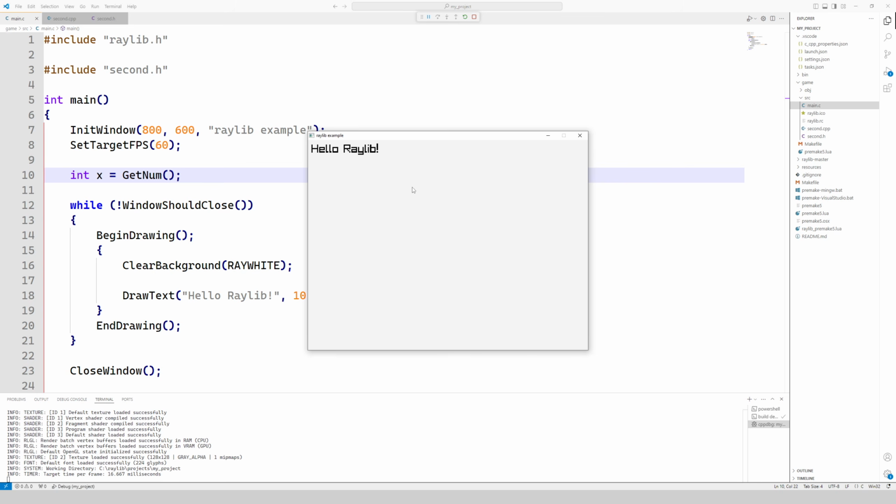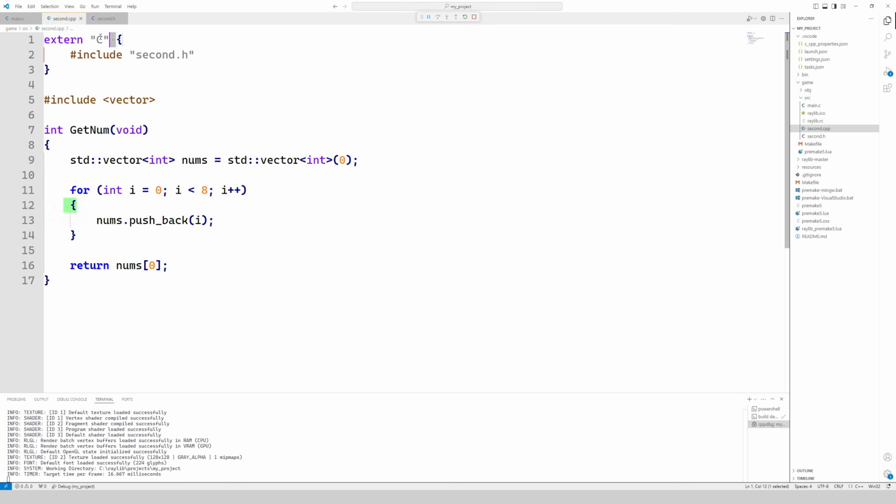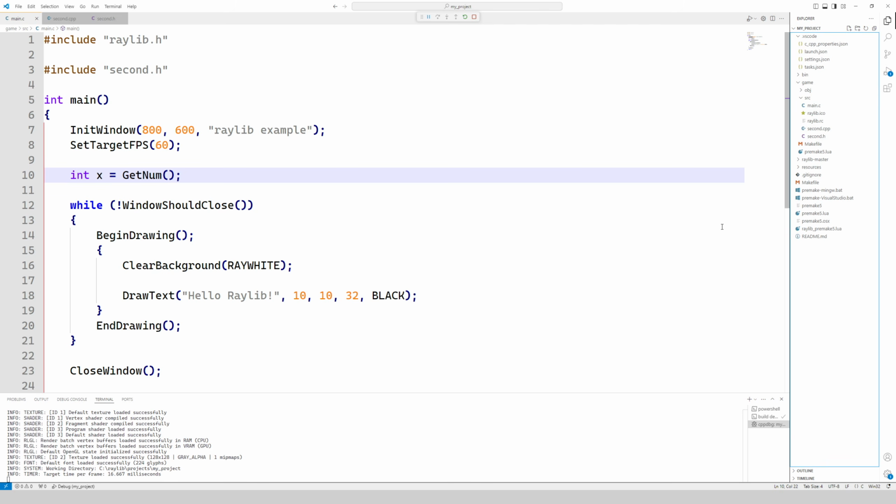Now, of course, we're not doing anything with this value. This is a very contrived example, but the point is that if you plan on having C++ called from C, that is the missing key. You need to have this extern or it's not going to work. Two more notes on the VS Code here.